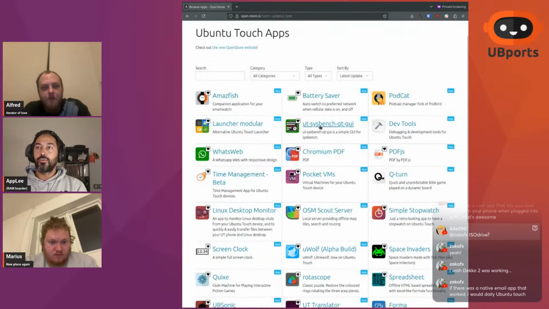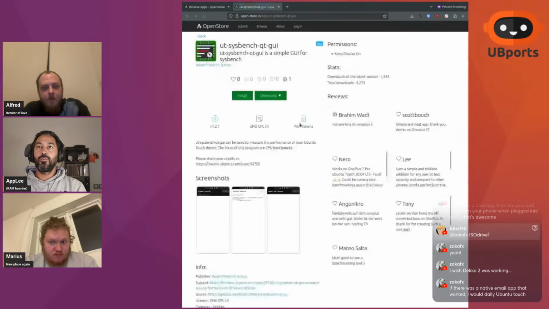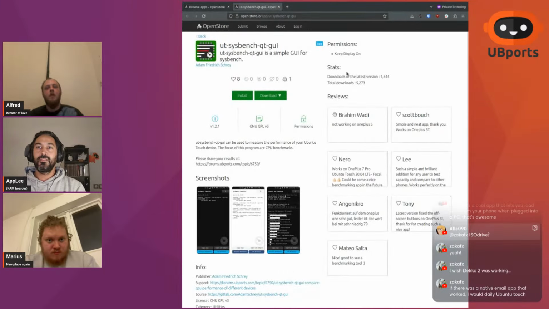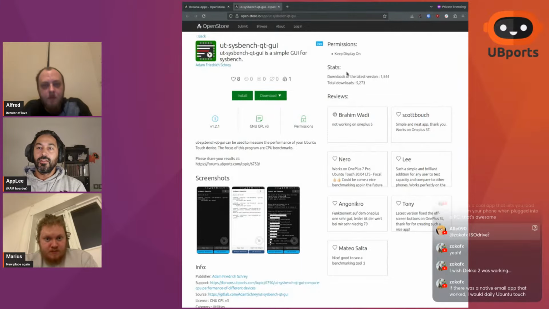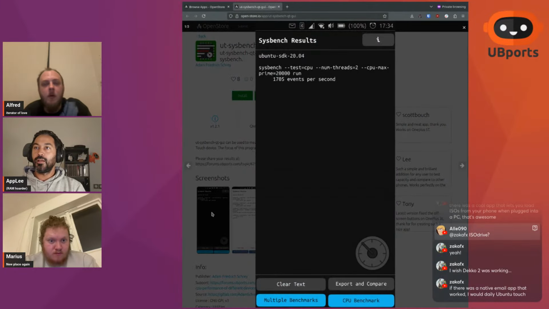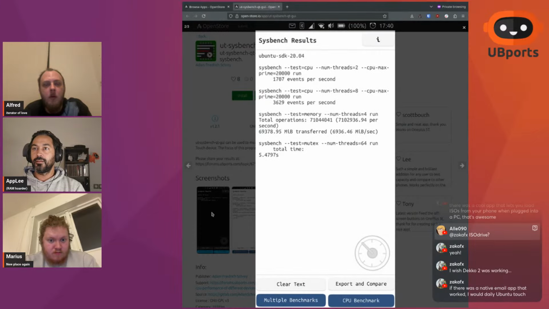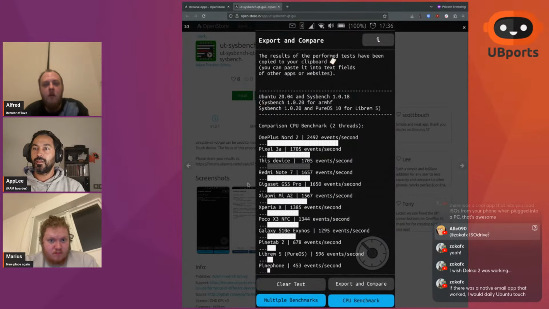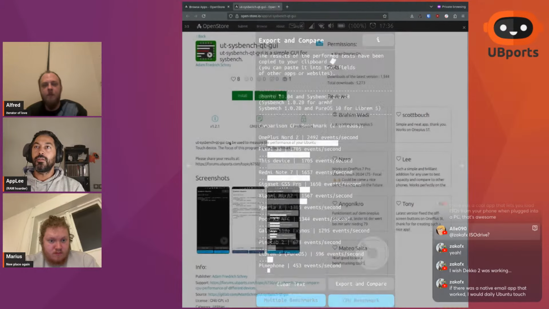We have also the UT Sysbench Qt UI that has been updated by Adam Friedrich. I don't know how to pronounce the last part of his name, so I won't try. So yeah, quite useful to test your device and its capabilities compared to other.